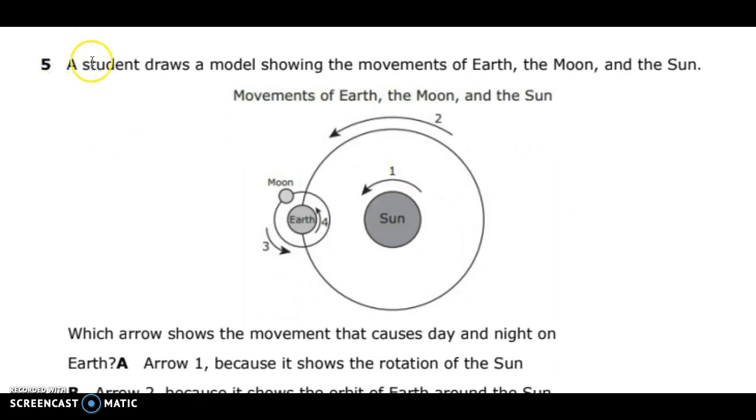5. A student draws a model showing the movements of Earth, the Moon, and the Sun. Sun. Moon. Earth.